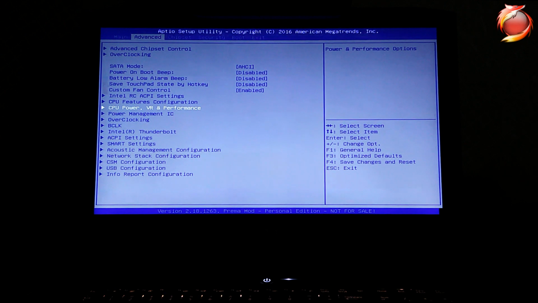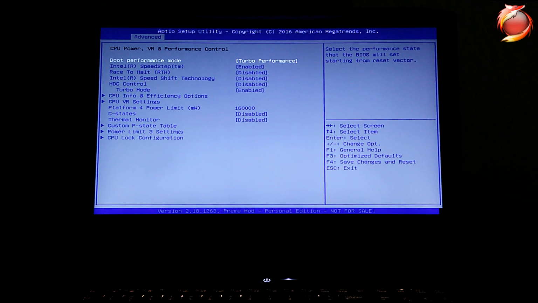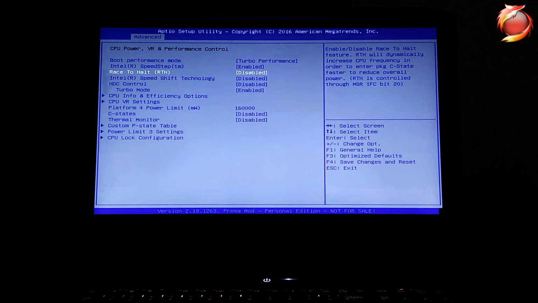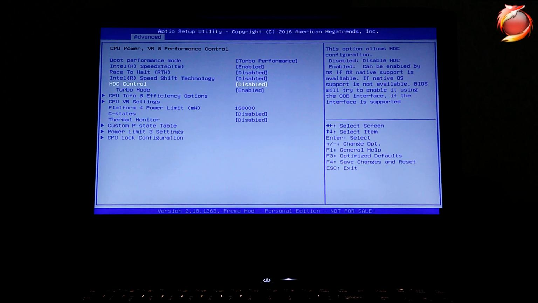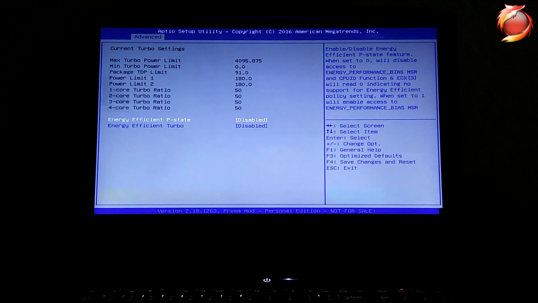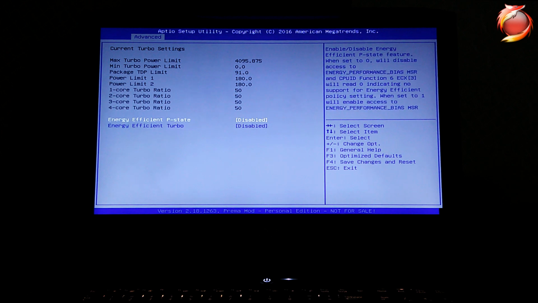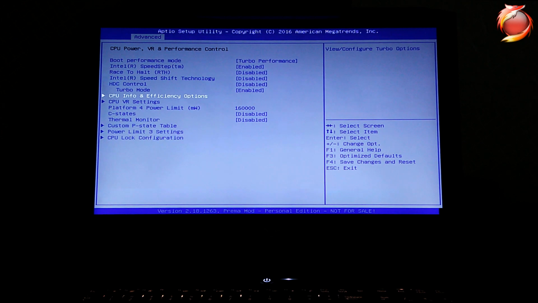CPU power, voltage regulator, and performance menu. Here we have a number of different things available to us. You can see the defaults that I use. System defaults are to have race to halt enabled and HDC control enabled, and I have both of those disabled. I also have the efficiency for P-state and turbo set to disabled.